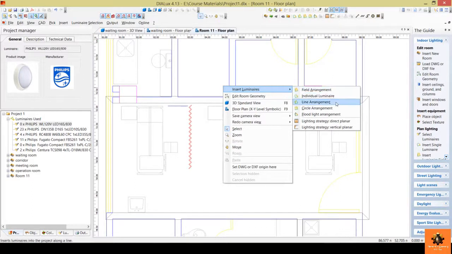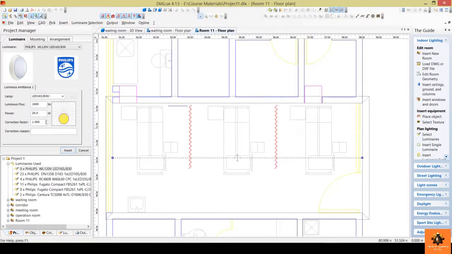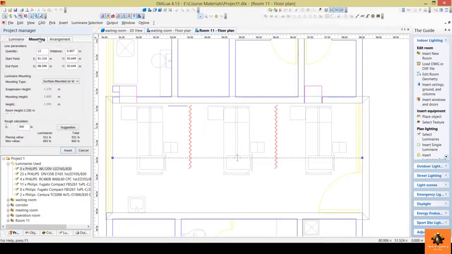And at that point, we will use this selection, which is the line arrangement. So we will not use a field arrangement, but we use the line arrangement, as the luminaires will be inserted on one line on the wall. So we press on line arrangement, and then for the correction factor we made it 0.8. Very good. Now we go to the second tab, which is the mounting. It asks us for the quantity of luminaires we need. So we may need only 3 luminaires here, and that's it. Now we press on Insert.